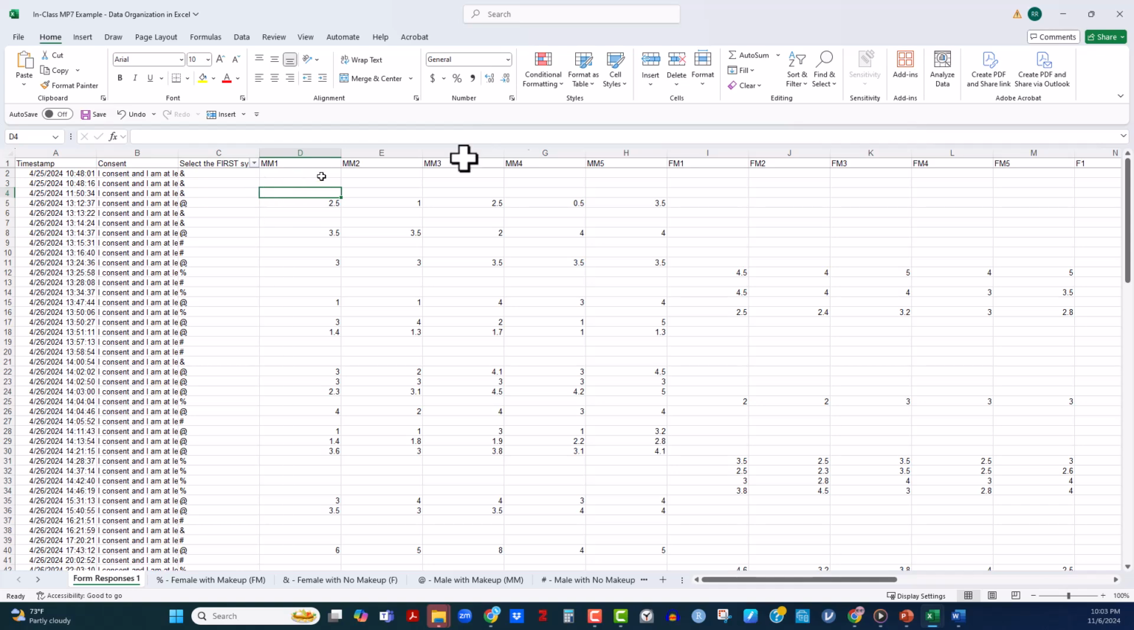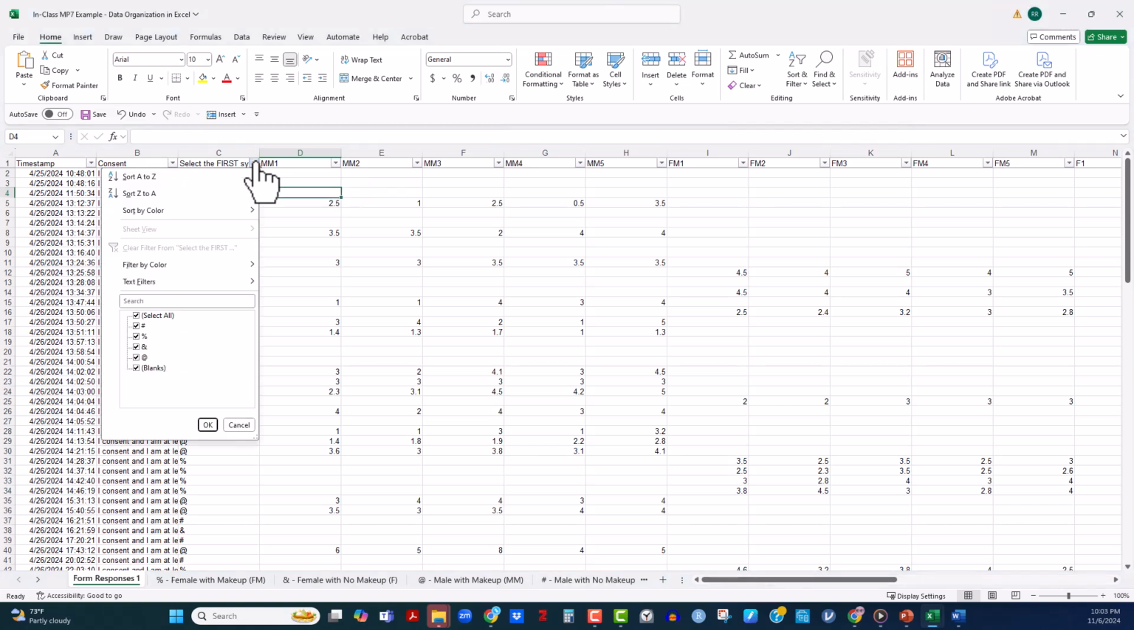Had I not done that and I clicked on filter, all the columns would have been highlighted with their own little drop down boxes. It doesn't matter, so long as you are going to filter in the respective column that you're working with, and in my case, it's column C. I think in the homework it's the same column C.